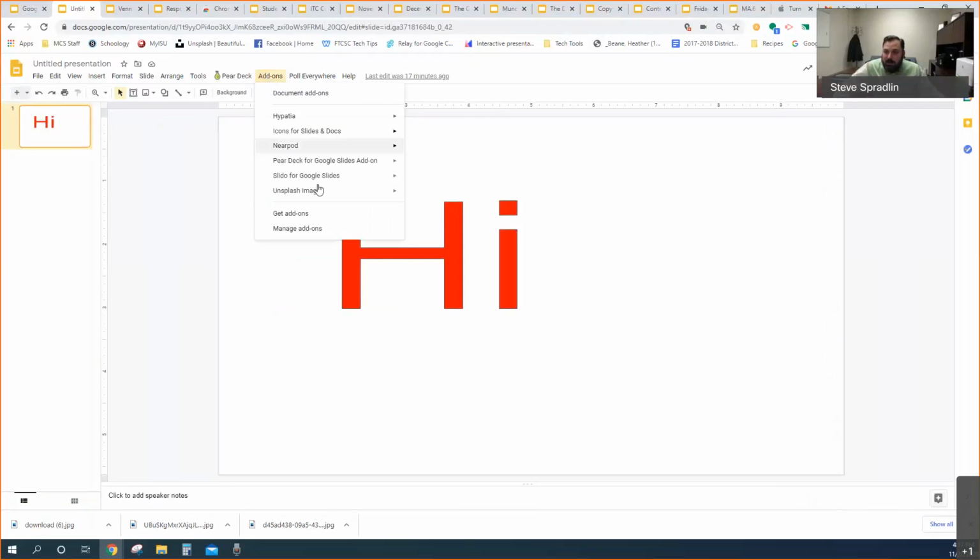Another add-on that I like is Unsplash. Now I like to use the Unsplash website. Mine's right up here in my bookmarks bar, but you can also add Unsplash to Google Slides. And it's really cool because it's professional photography, gorgeous professional photography that's free for you to use. So if you ever wonder where I get some of those cool pictures and backgrounds, it's Unsplash.